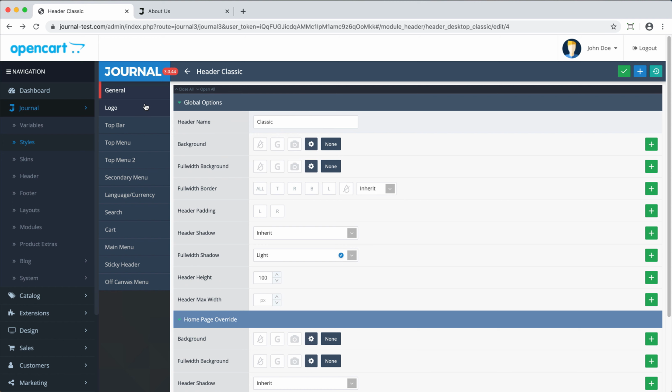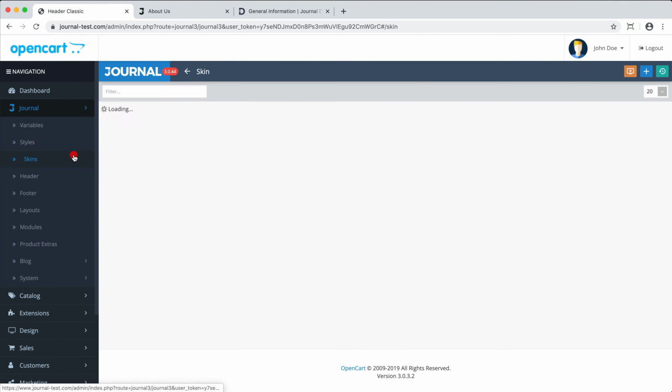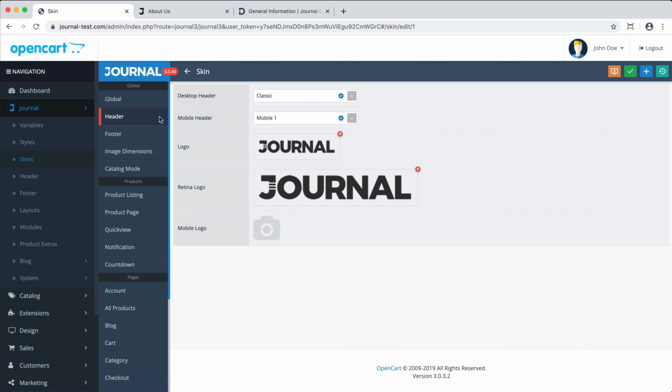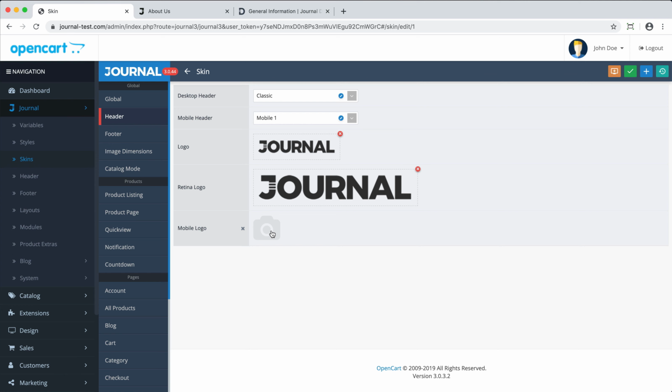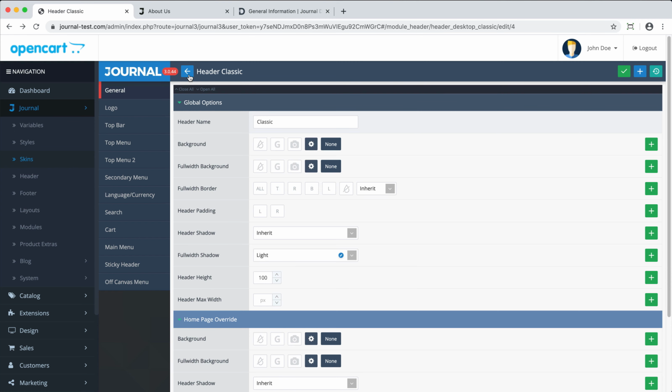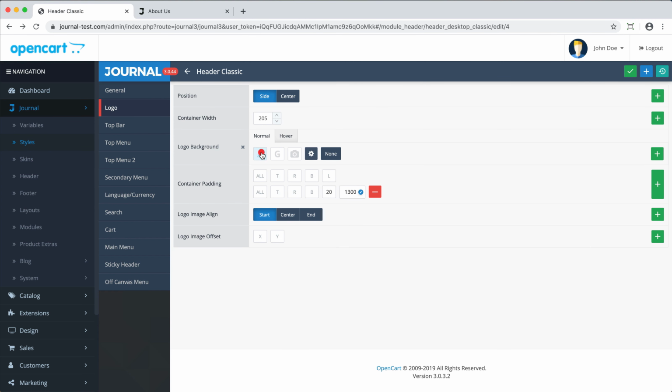Next, we have the logo. The actual logo image is added in the skin's header section. There are options for a standard non-retina logo, a retina logo, and an optional mobile logo. Please see our documentation link below to learn more about the logo. Back in our header, we see several styling options available, such as background, container width, and logo position.